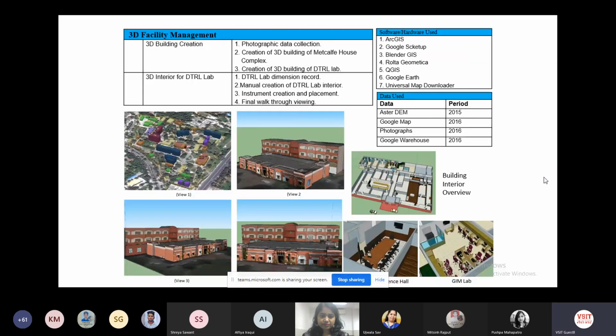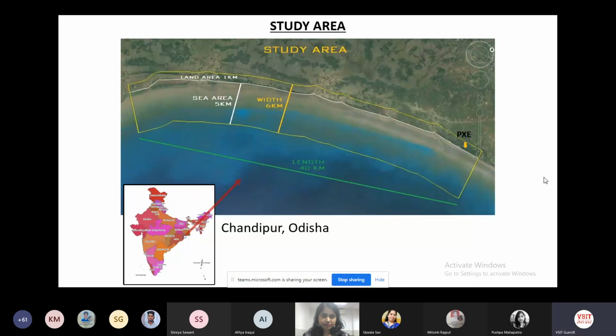Yeah, this is another example in which I used Google SketchUp, ArcGIS and geospatial technology to create a 3D visualization of a campus. This is important. Why? Because during some emergency, people need to know from which side they should evacuate.